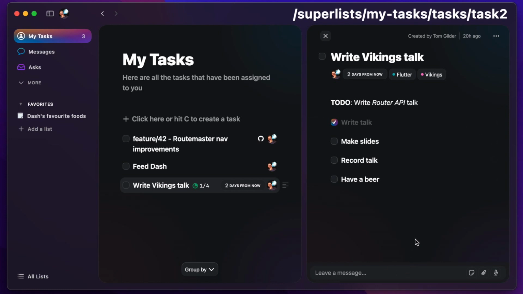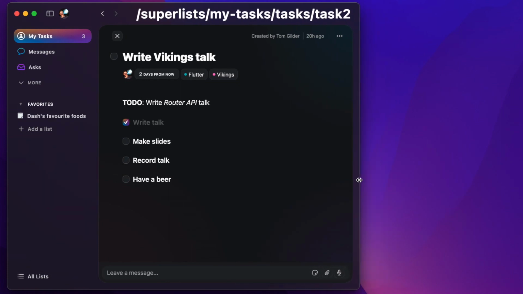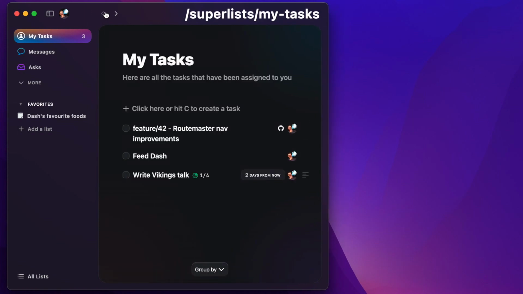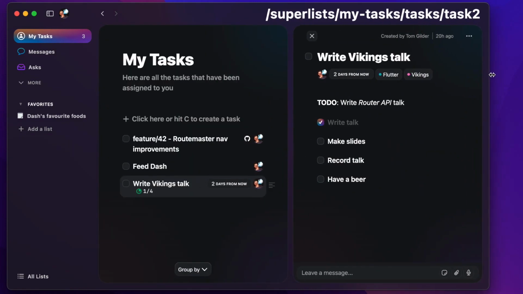One of the interesting challenges with Superlist was that it needs to be responsive, so if I resize this, it shrinks down into just one task, just one card view rather, and you can navigate back and forth using the back and forward buttons up here. So how this works with Routemaster is it goes backwards through the current path.